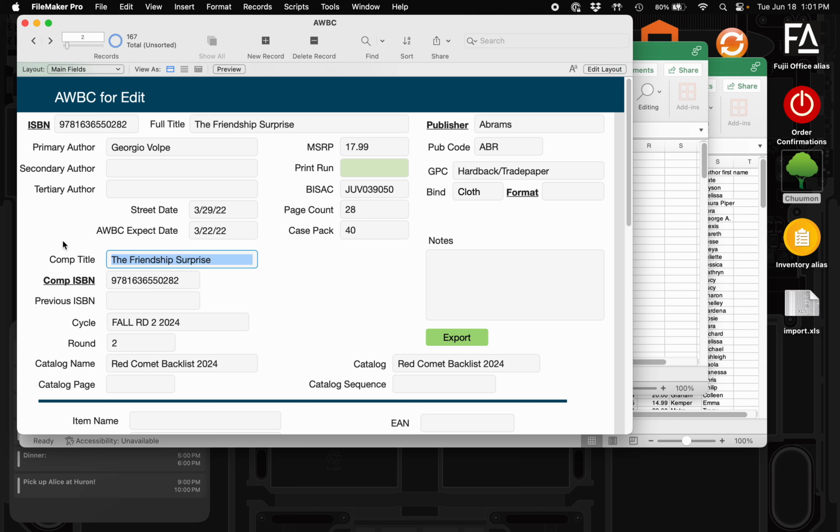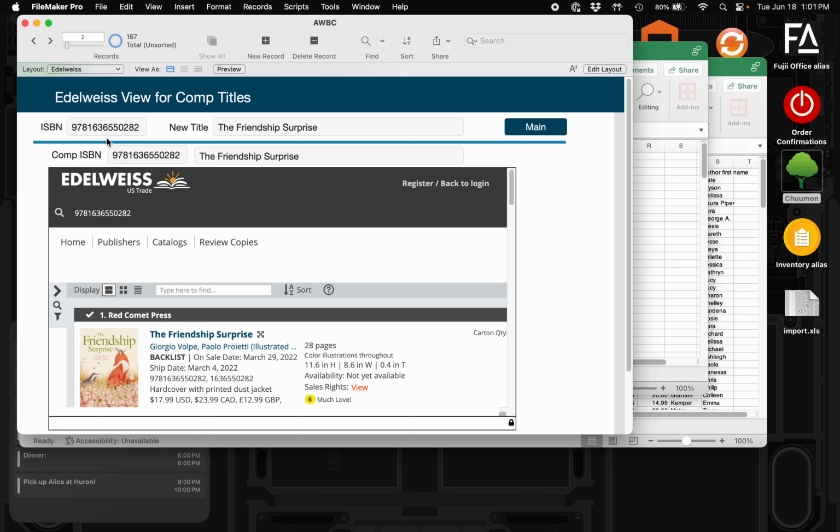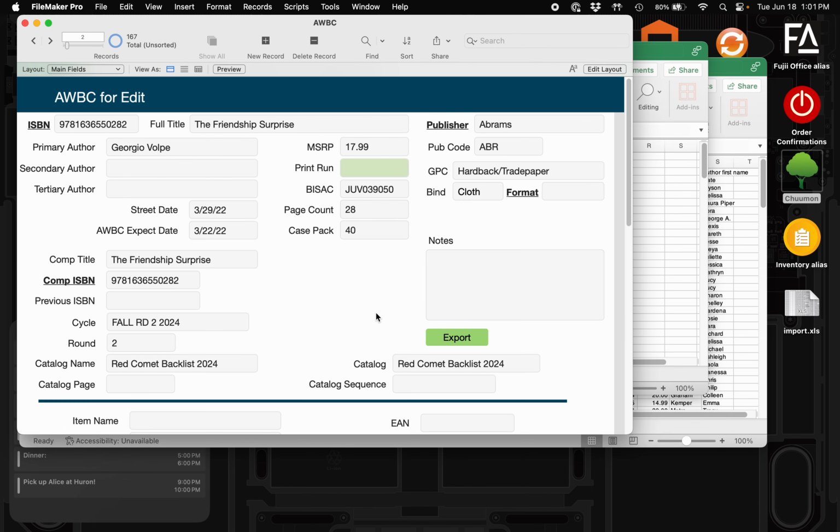Now, if this didn't exist, if we didn't know what the title was, say it was from Random House, we have another little function here. So if we click the comp ISBN, this takes us to a different silo that grabs this comp ISBN and shows us the Edelweiss page so we could fill it in. So if this were a book from a different publisher that we did not know, we could then type in the title very easily and see it and add it into the spreadsheet for anything that was missing.